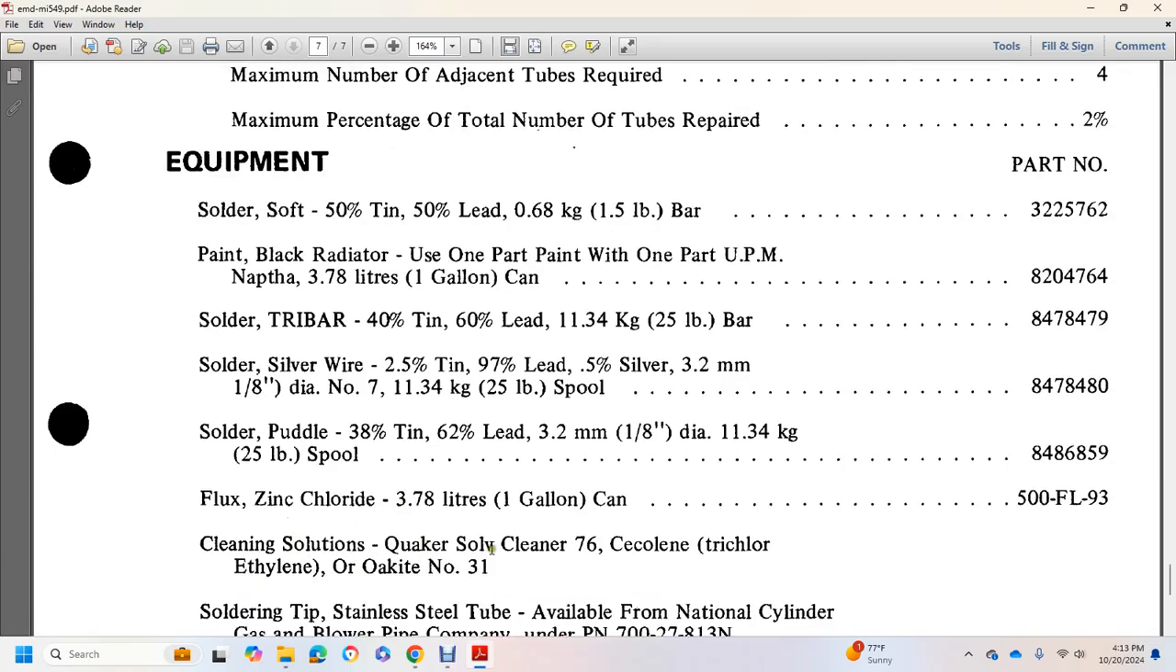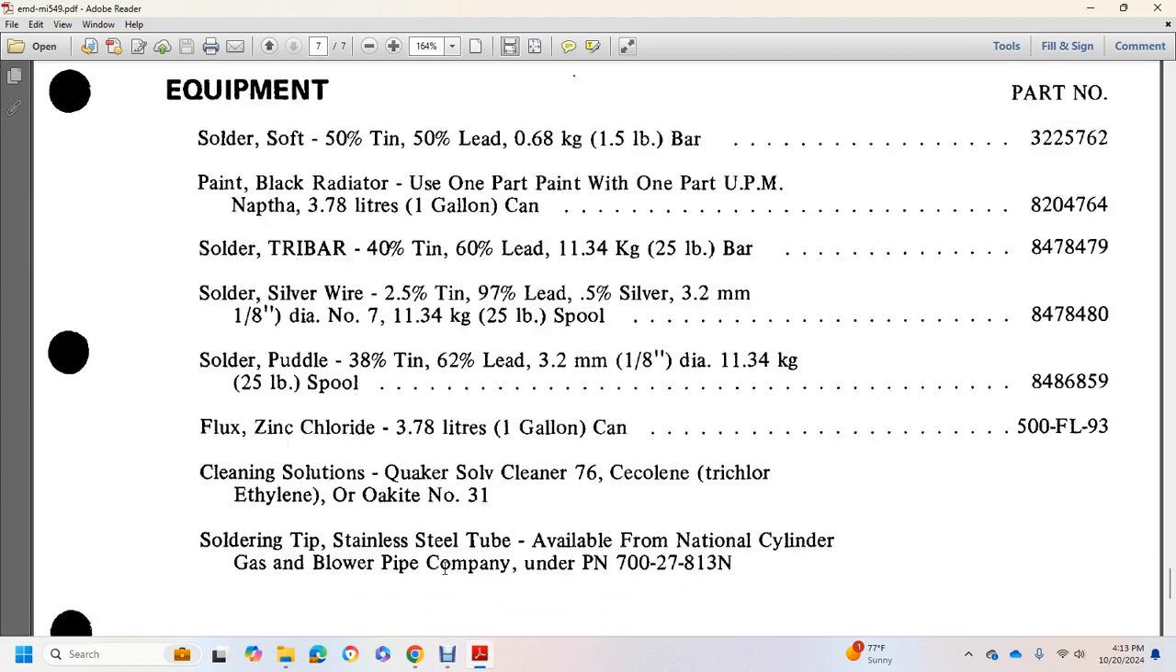Cleaning solution: Quaker solvent cleaner 72, Celsiolone or Loctite number 31. Soldering tip: stainless steel tube available from National Cylinder Gas Blowpipe Company under PN 727 and 813N.